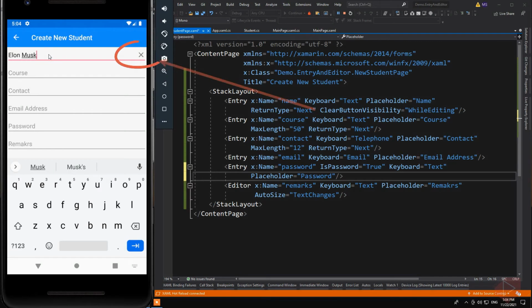The clear button visibility property can be used to control whether an entry displays a clear button, which enables the user to clear the text. The while editing value indicates that a clear button will be displayed in the entry while it has focus and text.